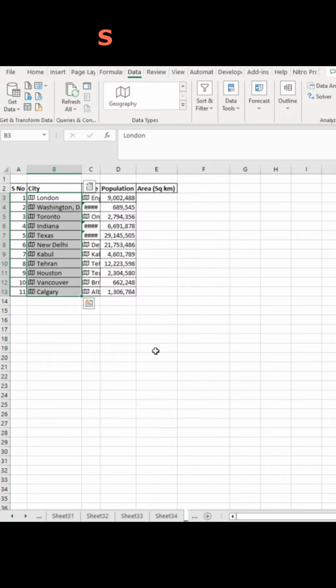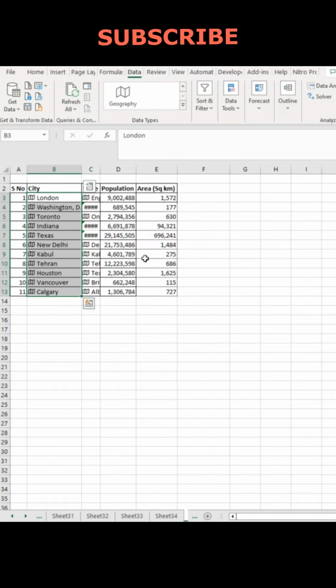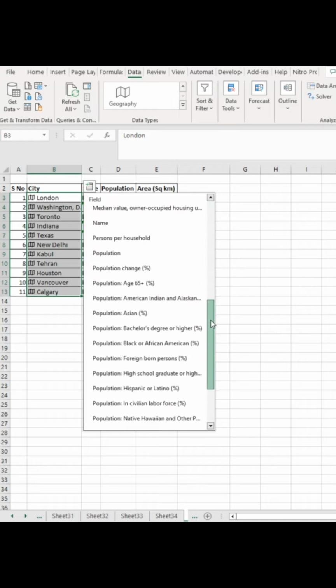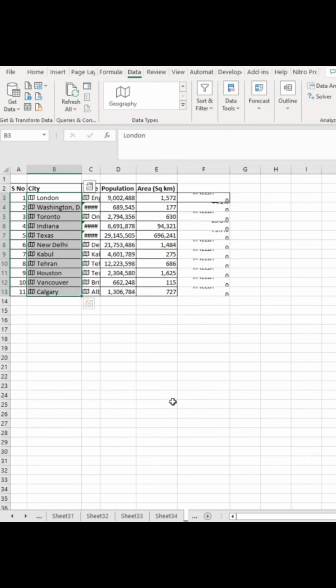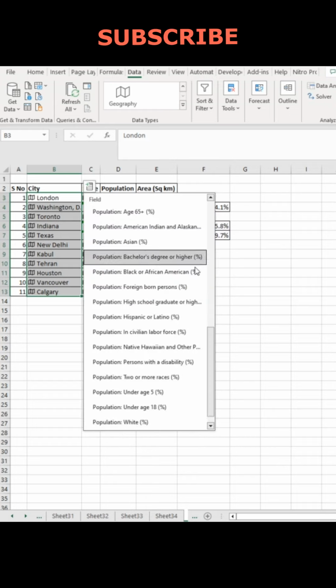Data such as the state where these locations are located and the population of the area in square kilometers is available. Any data that is not relevant to your location, or data that Excel is unable to determine, will appear as an error.